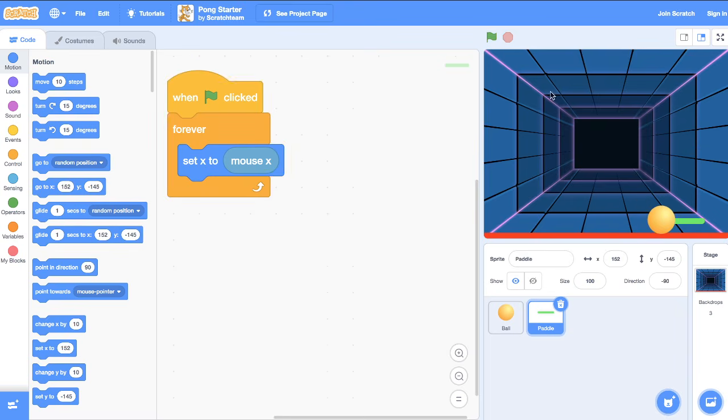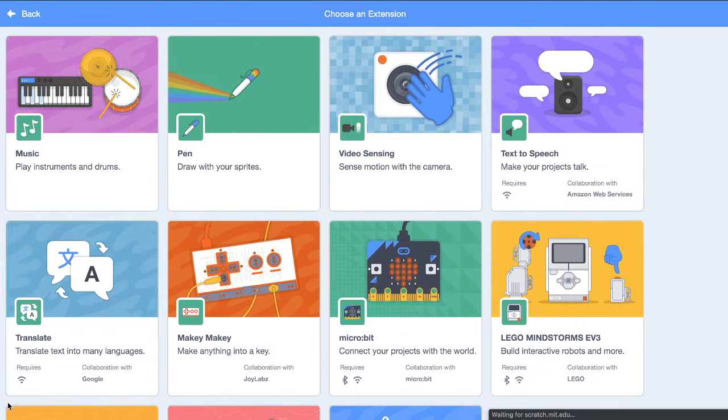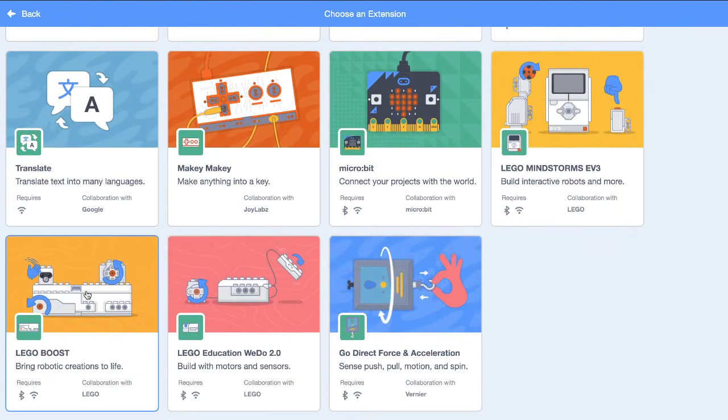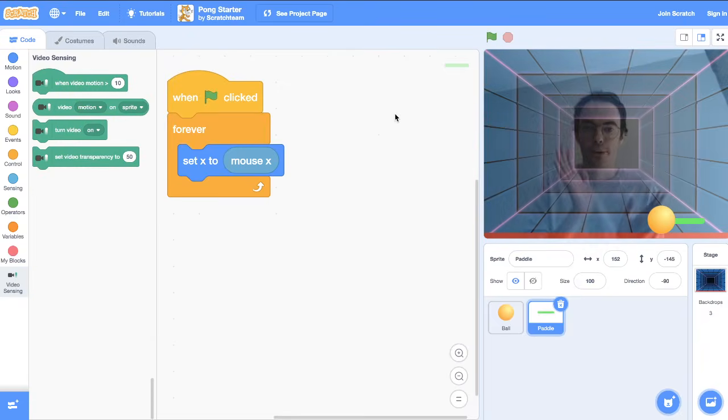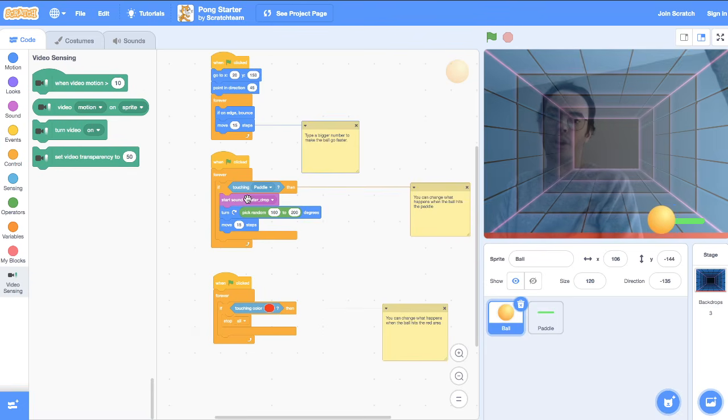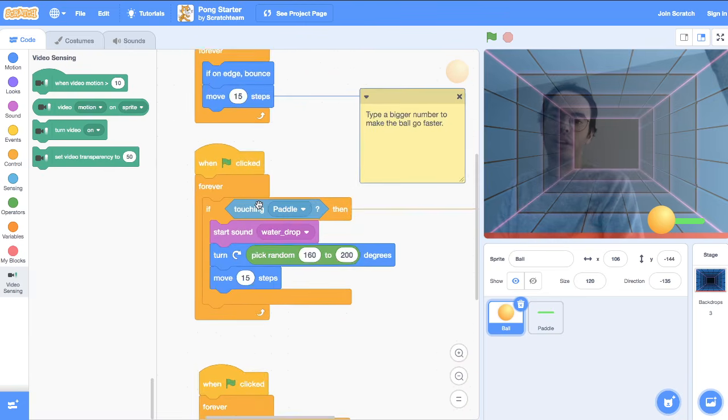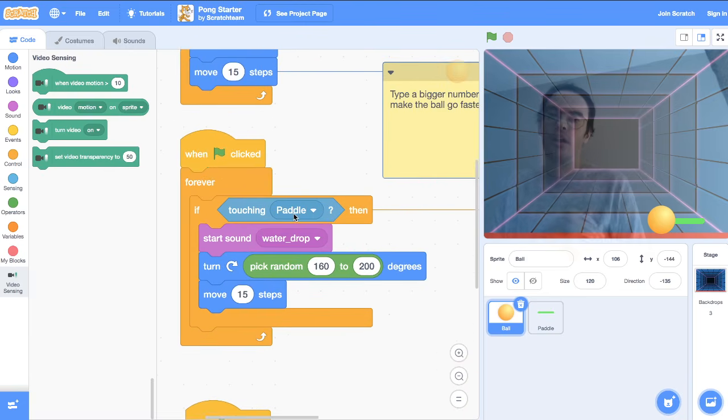And so then what I would do is I would probably add the video sensing extension. So I'm going to go ahead and do that. And then I would start to manipulate this project to say, okay, when I have video sensing on, trying to hit the ball and see what happens. So it looks like there is something here. The code says when the ball is touching the paddle, go in the random position, start sound.